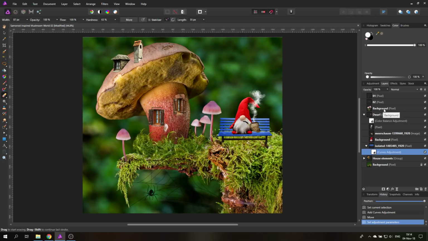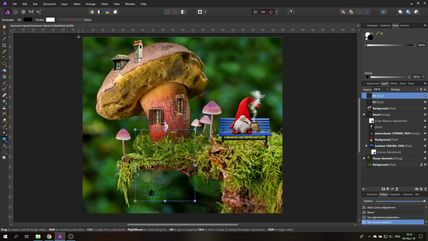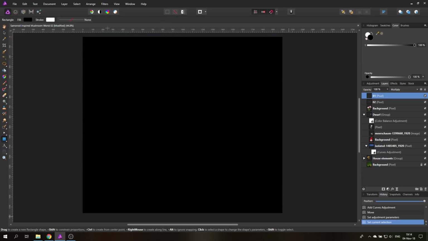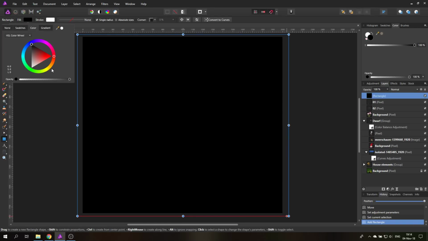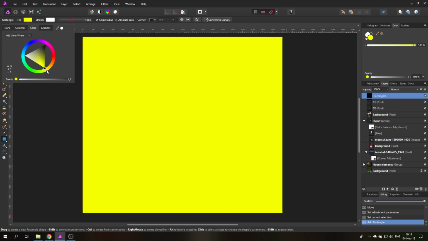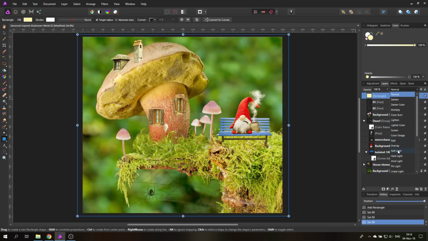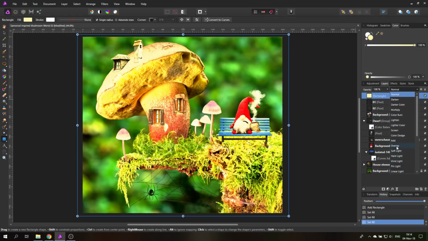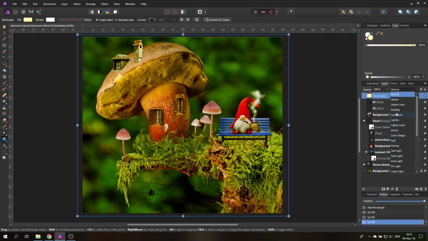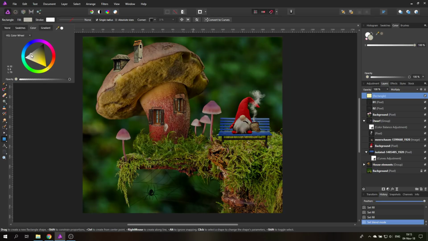So another thing that I'm going to do right now is I'm going on my top layer here, and I'm creating a rectangle that I will pull over all of the picture, and I'm going to set that, let's see, let's use a yellow, a very light yellow. Let's see if this gives a good look. I will set it to soft, no, not to soft light. Let's see. Set it to multiply.